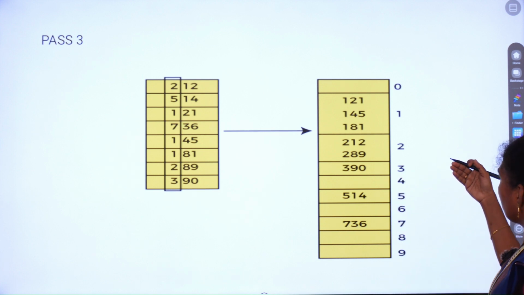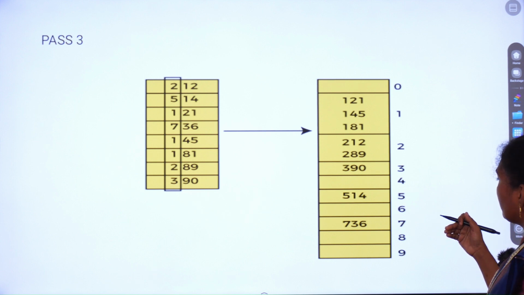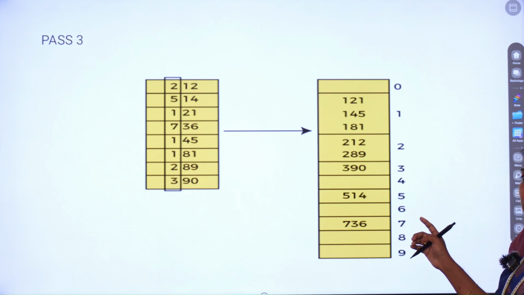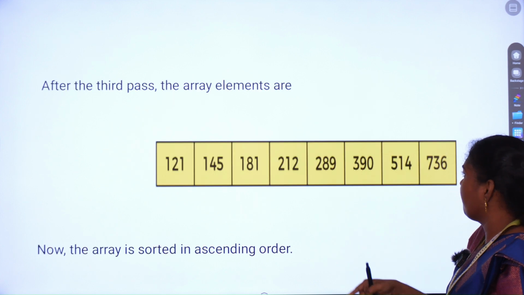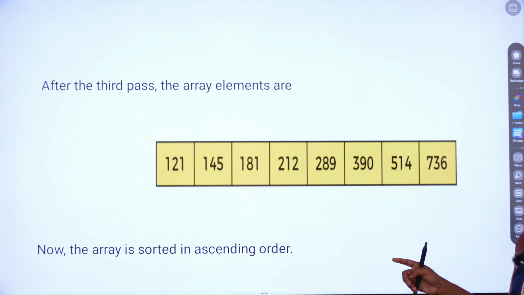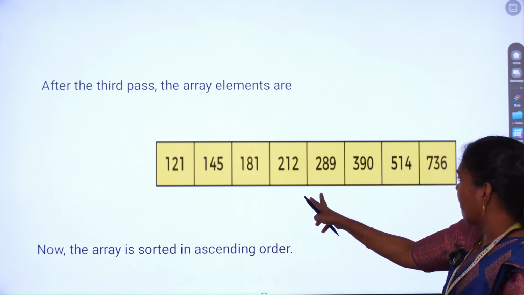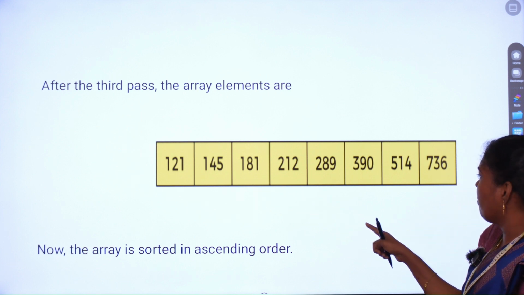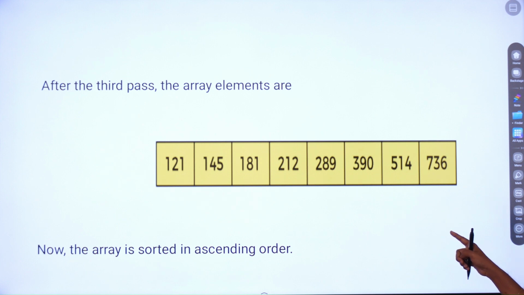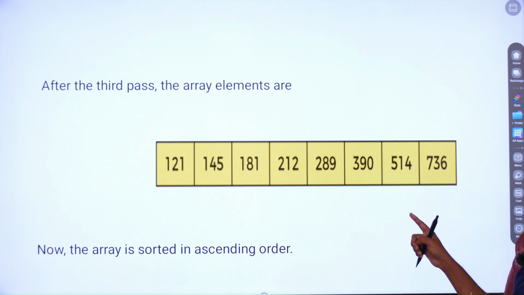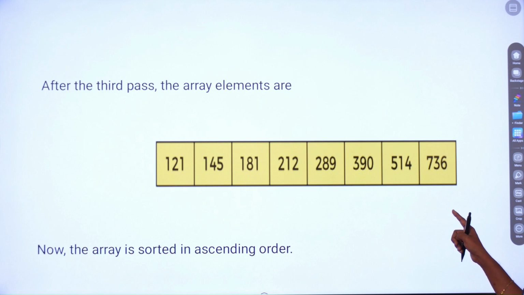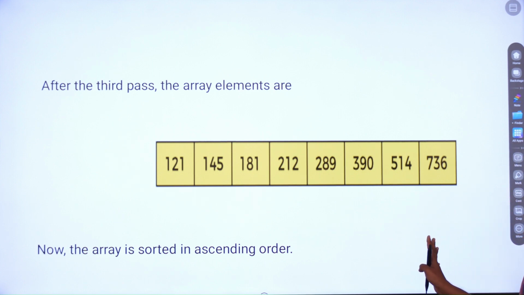Here the same procedure. After sorting, it will be moved to a new empty array. So after the third pass, the array elements are 121, 145, 181, 212, 289, 290, 514, 736. Here, see, we achieved our goal. That means we get an array in which all the elements are sorted in ascending order. So now the array is sorted in ascending order.